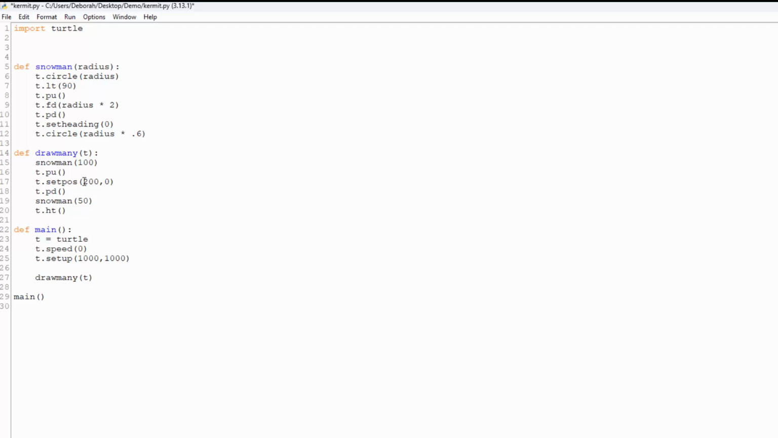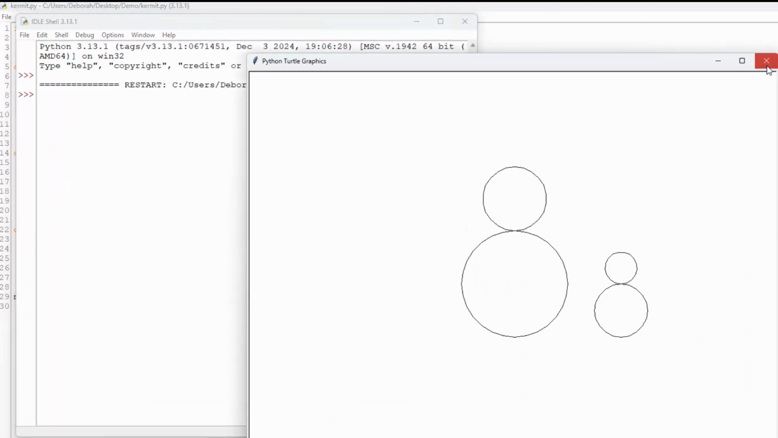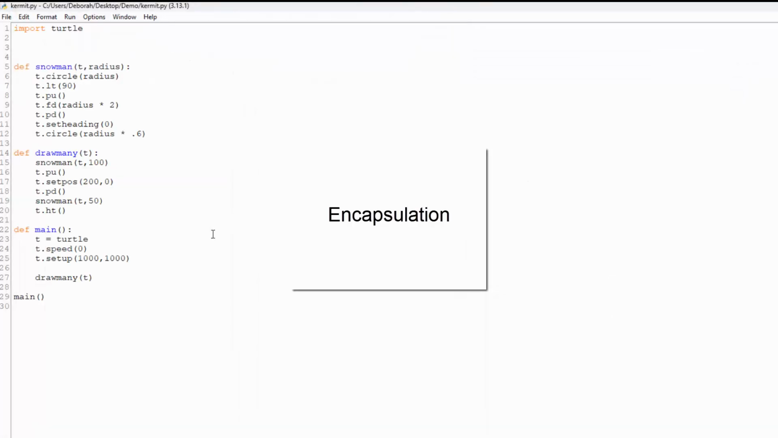Now it knows what T is, but we also need to send it to the snowman because otherwise the T in here isn't going to be seen. So again, we're just going to send that in here as well. So now we have our radius, our values, our turtle all going into this setup. So let's go ahead and run that. And we'll see that now we've got much cleaner code. It's all compartmentalized. It's all nice and clean, neat and tidy.